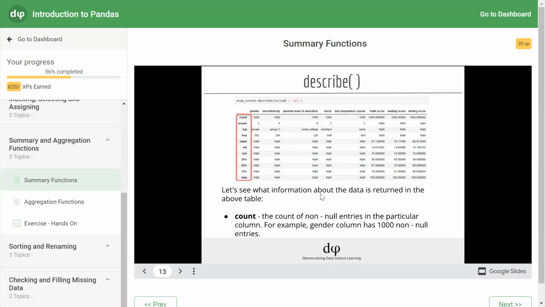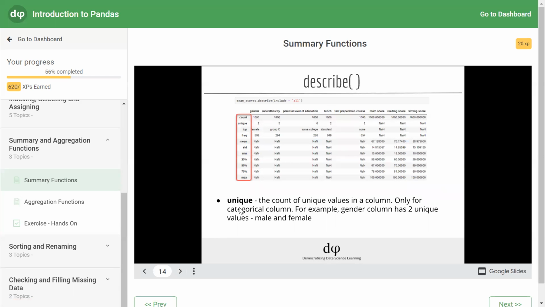Okay. Let's see what information about data is written in the above table. Count: the count of non-null entries of the particular column. For example, the gender column has 1000 non-null entries. Unique: the count of unique values in a column, only for the categorical column. For example, the gender column has 2 unique values, male and female.